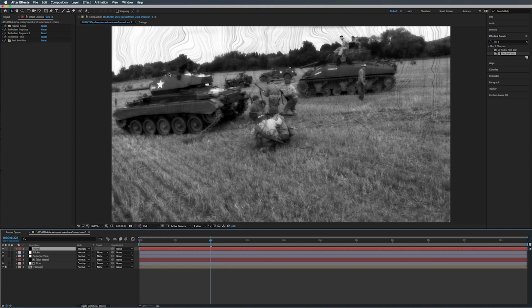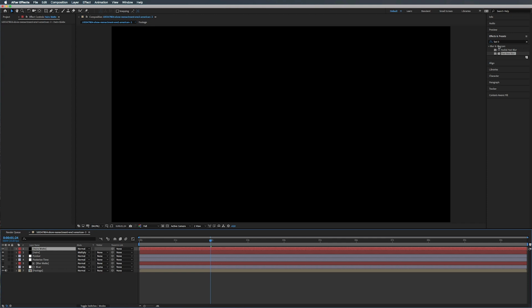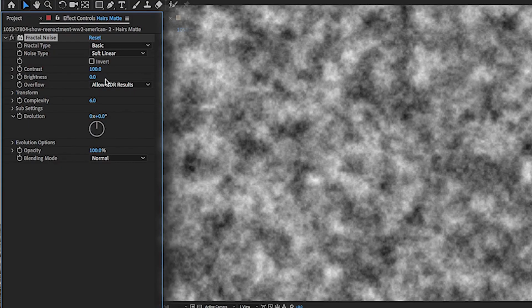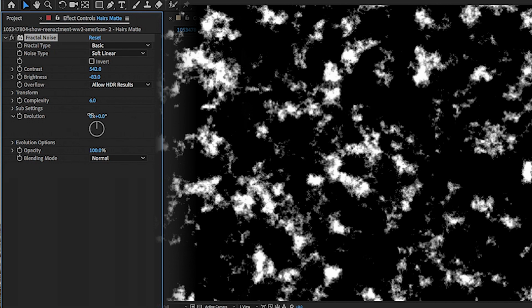Now we don't want our hairs everywhere. So what we want to do is create a matte for that. So let's go to New, Solid, and we're going to call this Hairs Matte. Hit OK. And we're going to add a fractal noise. And for this, we're going to go absolutely mental with the contrast here. Just turn that way up. As you can see, we're starting to get little patches of white and black, not much in between. Brightness, we're going to turn down. So we're just basically trying to get little patches of white coming in here.